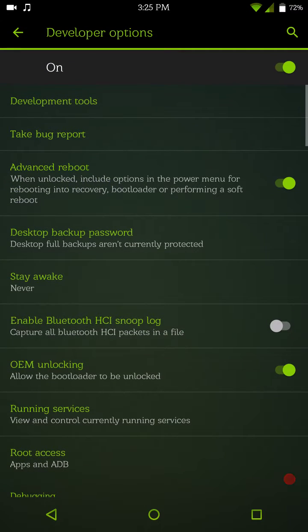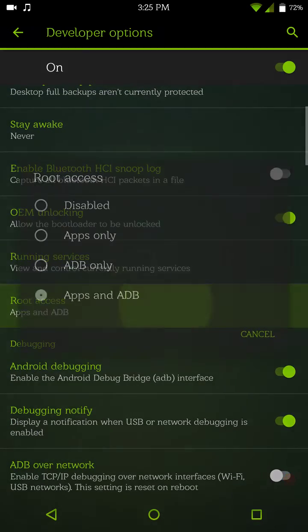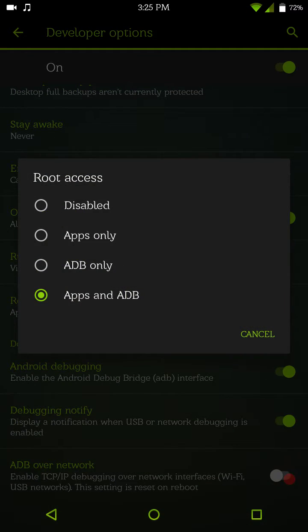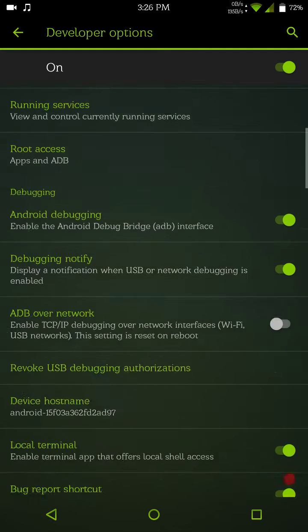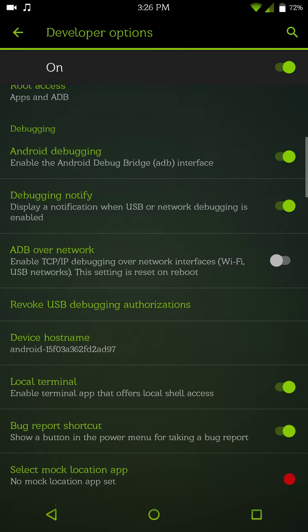Developer options are pure CM. That's what Moki is based on. You have your advanced reboot. You have your root access. You can tick that on apps, ADB. Of course, I am running SuperSU version 2.68. That is the version that I am running.